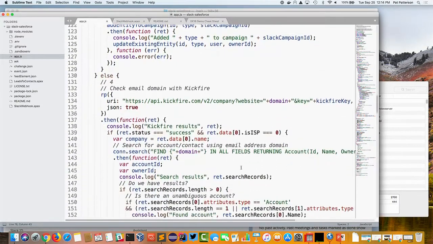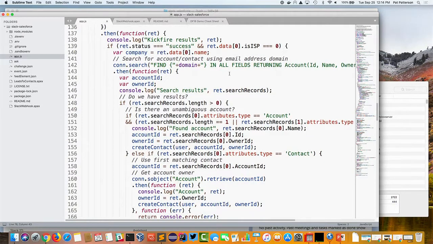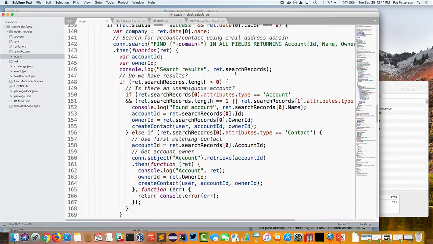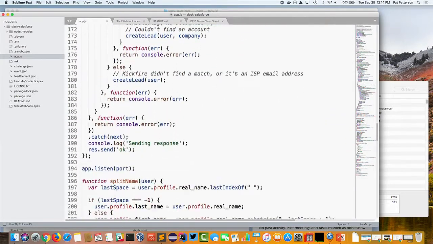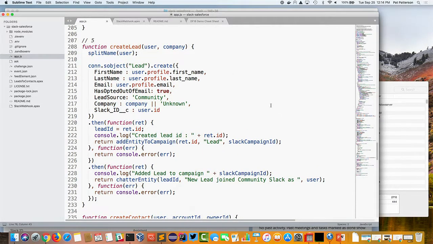It's not very interesting, but this is the next interesting bit. So if I didn't find a lead or a contact, I check that domain with Kifire, and if it's not an ISP, then I look for the domain in Salesforce. So I'm doing like multiple stages of searching and checking and so on to get down to creating a lead. And as I said, this is super easy. You've just got to set up the fields that you want. And again, you can use promises.